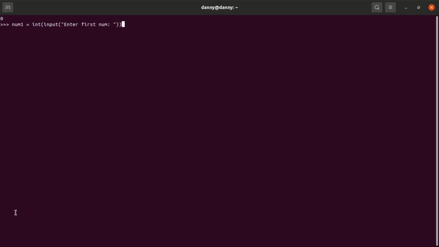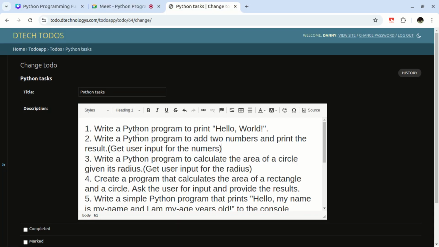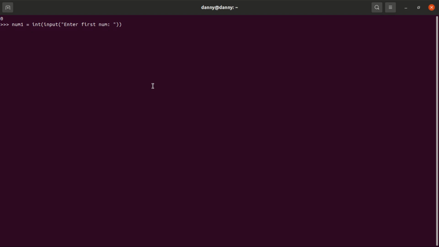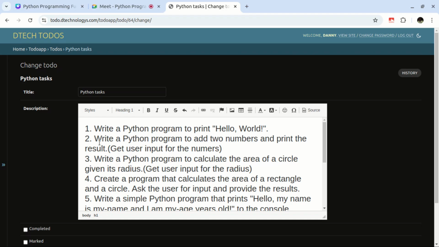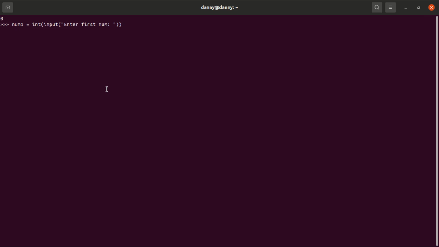I wanted to show you that we are done with this assignment at this level, whereby we have been able to write a simple program that will add two numbers. But let me show you an advanced level of this task. For instance, we have num1. We want to convert that to an integer and then press enter. So this user decides that they will not enter a number. They will enter their name.